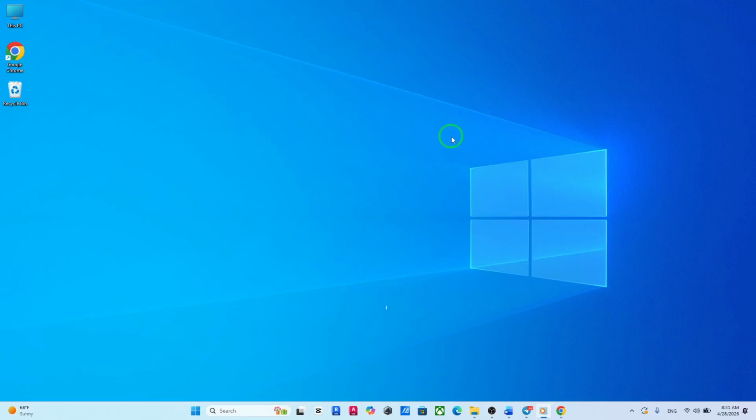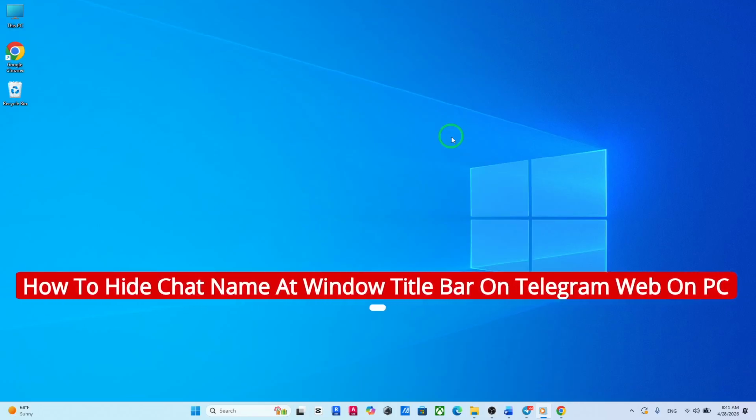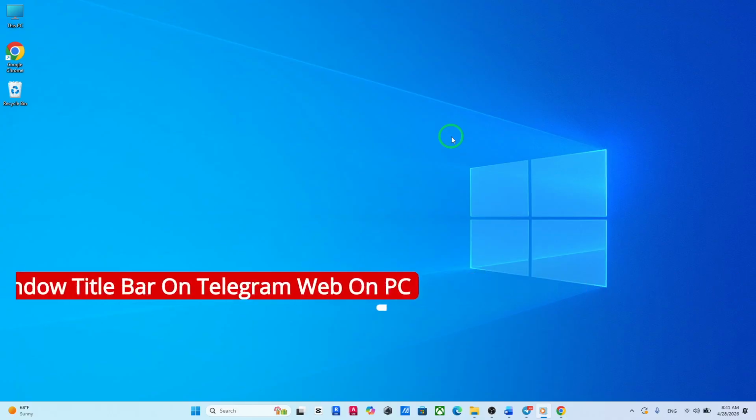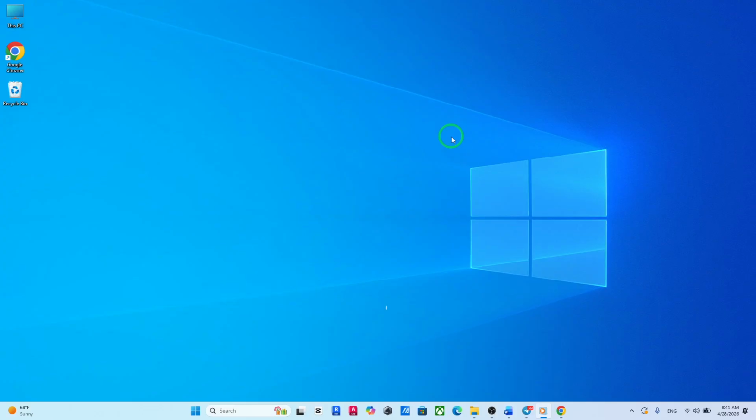Welcome! In today's quick guide, I'm going to show how to hide the chat name from the window title bar on Telegram Web using your PC. This is a really useful feature, especially if you care about your privacy while working or sharing your screen. Let's get straight into it.